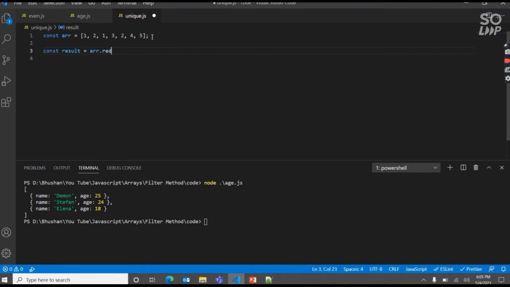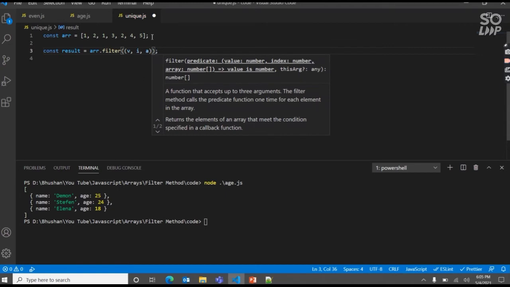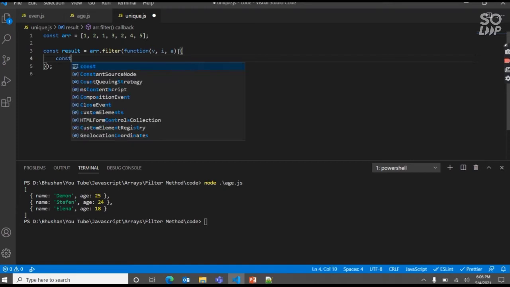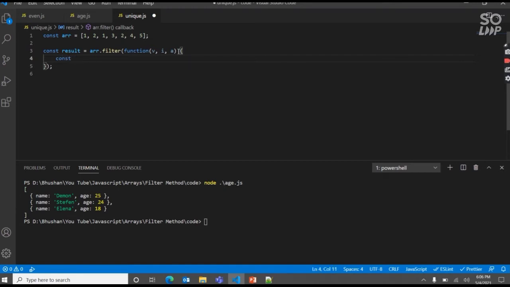Array dot, sorry, filter. What are the three parameters? The first one is value, I like to call it v. The second is index, and the third is the array itself. Let me create a normal function here because we need to debug the code. And we want unique elements. Let me store this in some variable, isUnique.